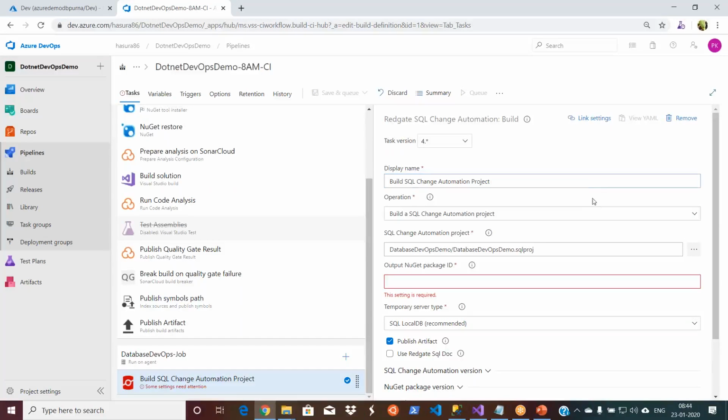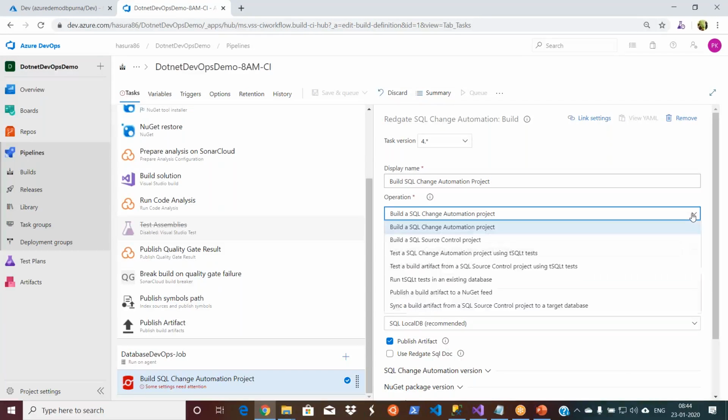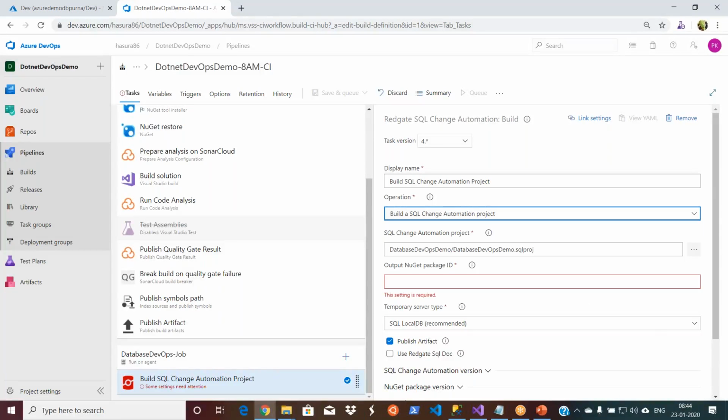Then under the operation, you will have a number of options. Since I selected build, the current operation is Build a SQL Change Automation project. You also have other operations, and when I use it for release, it might change to some other one. But since this is only compilation, creating the artifacts, it is Build a SQL Change Automation project. Now, this basically gets stored as a NuGet package.